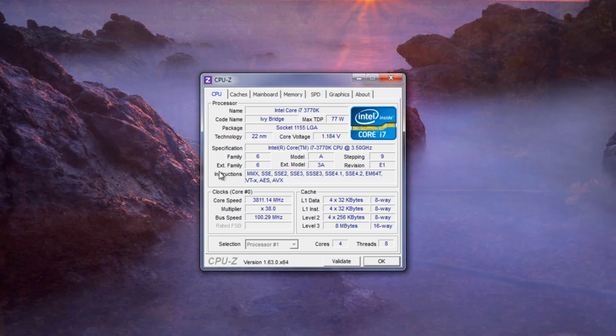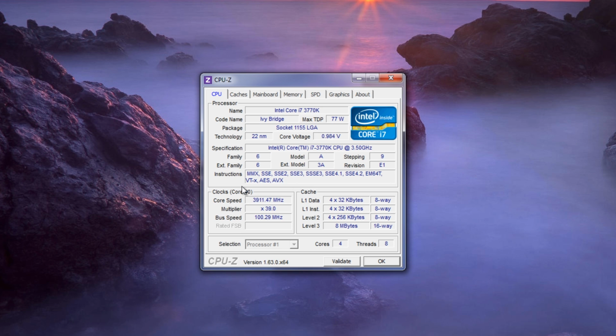So this instructions part here is what you're interested in, and it'll list off all kinds of instructions which look like just random letters to most people, but what you're actually looking for is VT-X. If your processor has VT-X, then you can run 64-bit virtual machines.